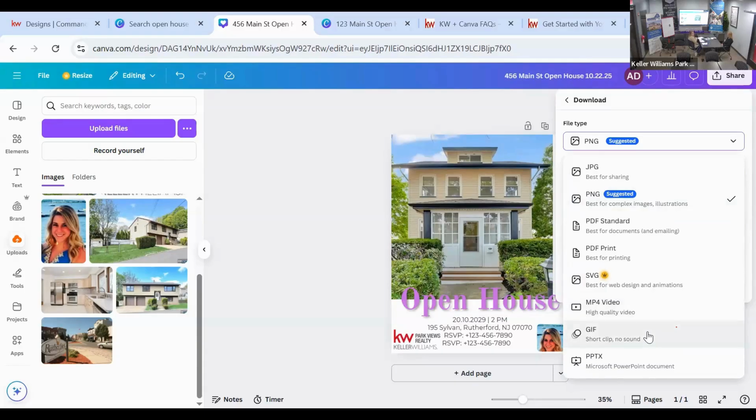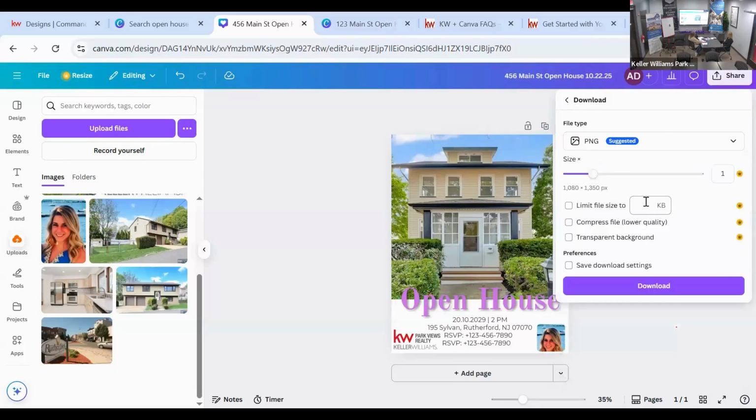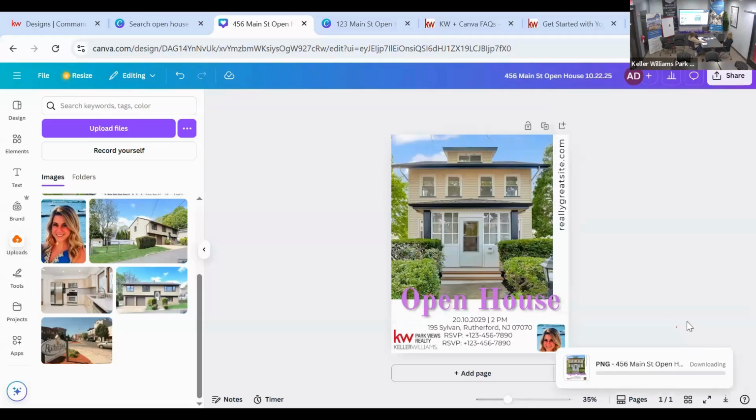So if you're getting adventurous, make your own GIF, go for it. I've never done that, but you can. So that's how you would download the actual file. So I want it to be a PNG. You can adjust the sizing, make it lower quality, a transparent background, and click on download. And then it will download directly to your computer and boom, you've got that saved. So now I can put this in an email, I can post it, I can print it, whatever you need to do.